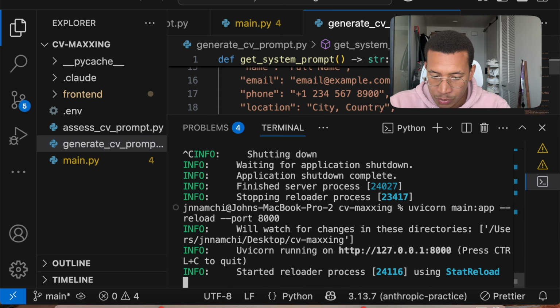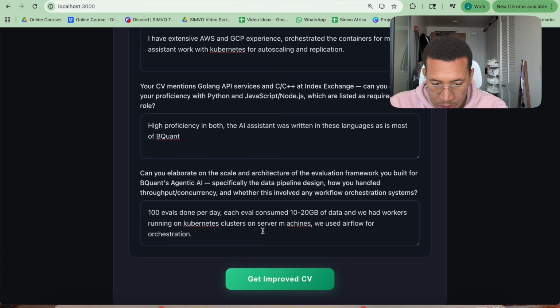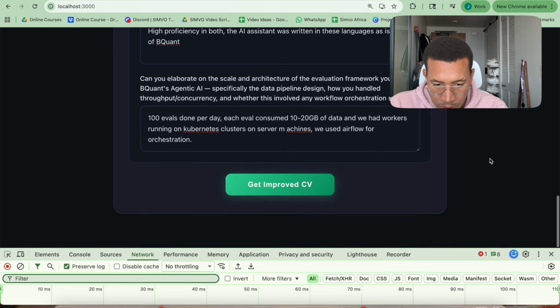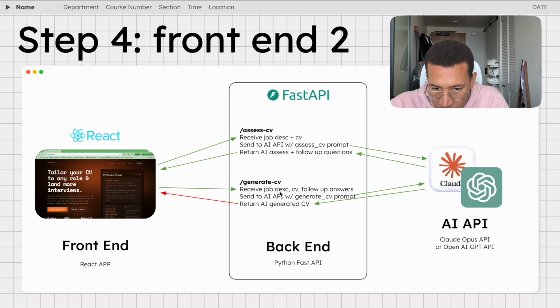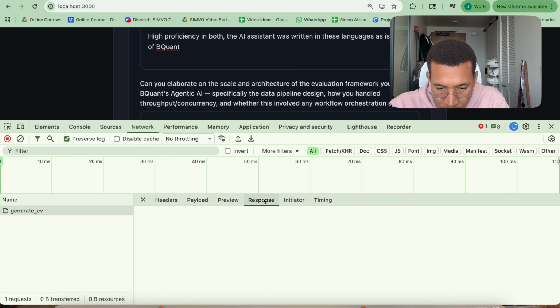I'm gonna restart the server. I'm gonna open the network tab so that we can see what our response is gonna look like. I'm gonna click get improved CV. It's running. What's happening, right, is now generate CV. Our API is passing everything. So our Opus model is generating the CV based on everything we've given it. And then we're gonna get back the response now. We still need to process the response, but we're gonna see what it looks like soon.